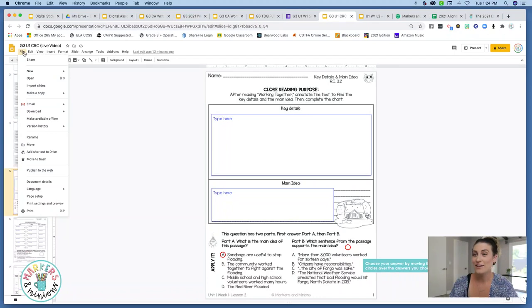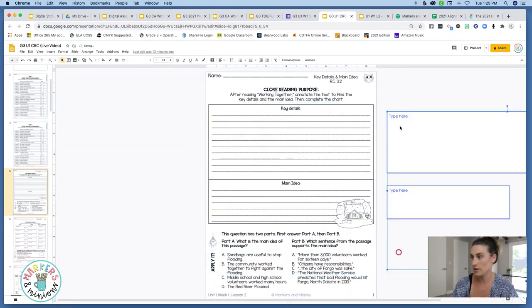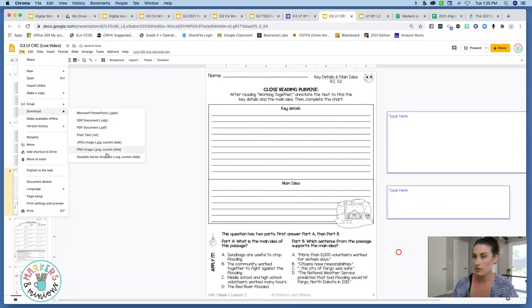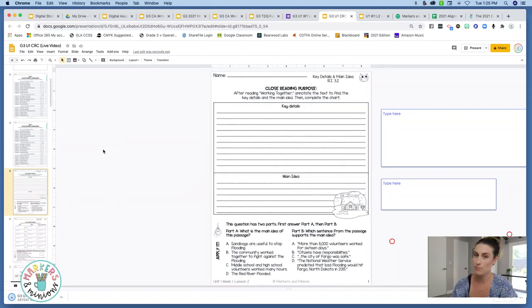So file, we're going to download this page as a PNG, as an image. First, actually, what I'm going to do is get all this busy work off of there. So I just want the CRC file, download the PNG, which is like a better quality image file than a JPEG.